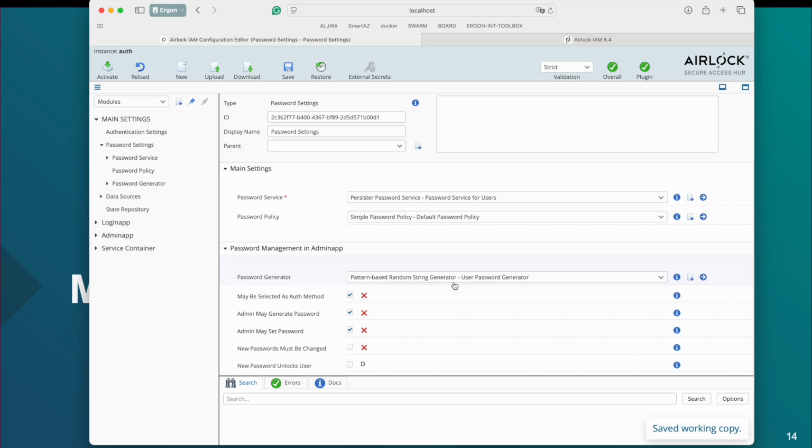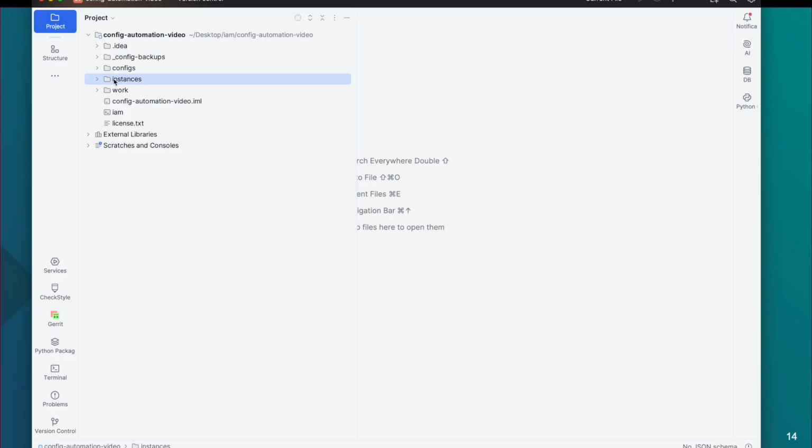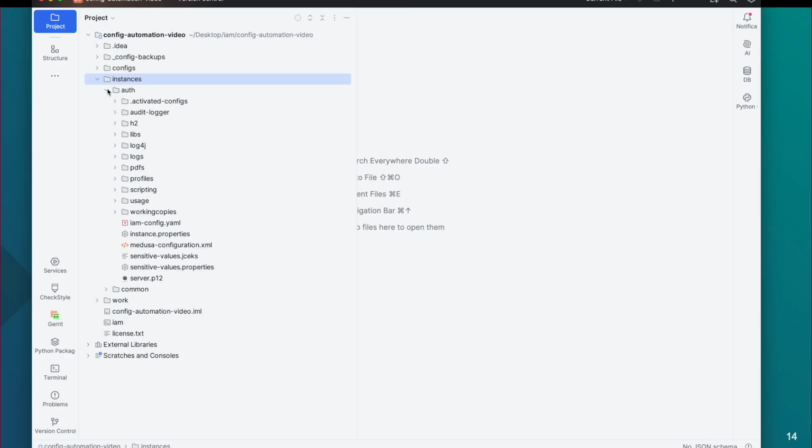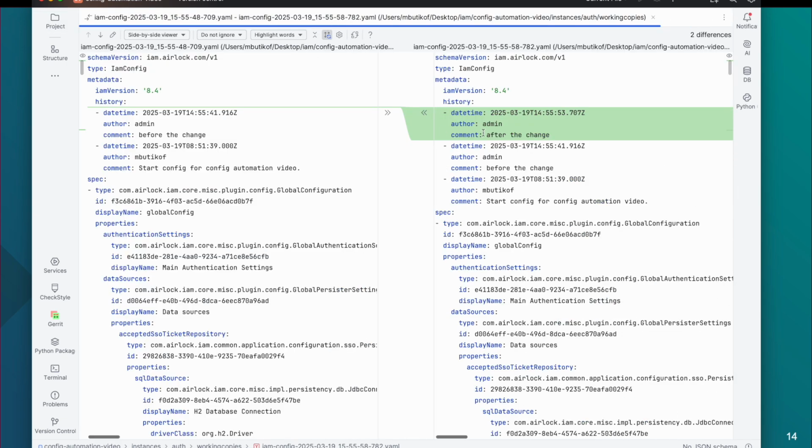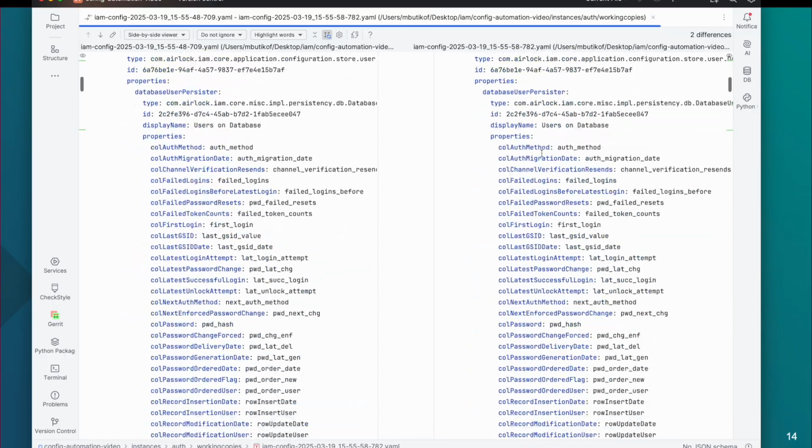So then I go to my IDE, and in the instance directory, in the working copies, there should now be these two working copies I made. Let's diff them to find out what happened. Up here on the right side, you see the new configuration and the old configuration on the left side. You see the comment I just entered. Let's ignore that. It's not very interesting.